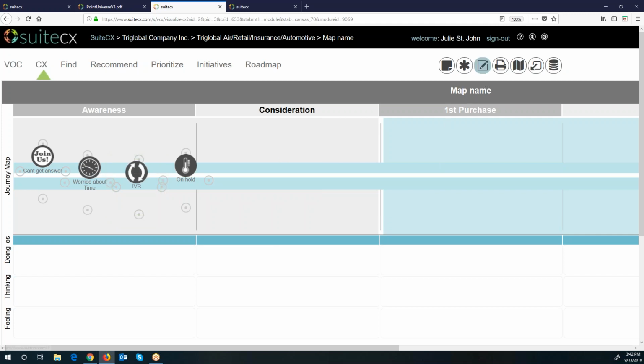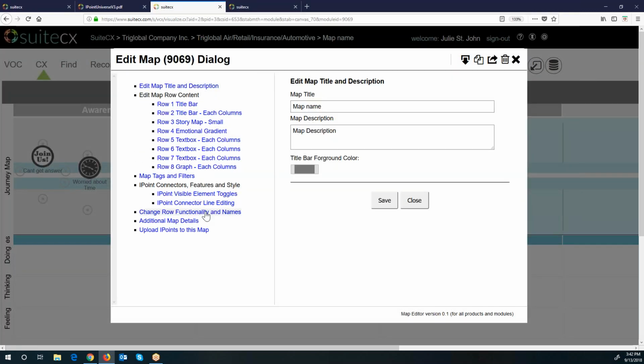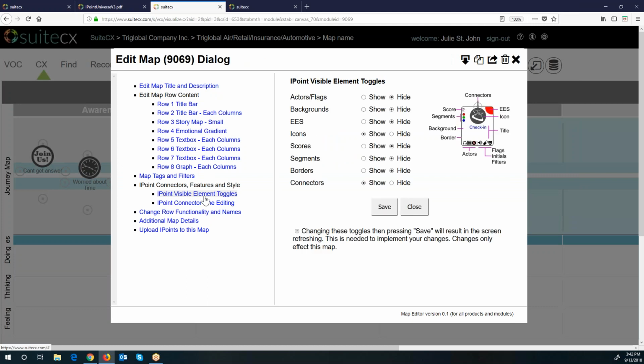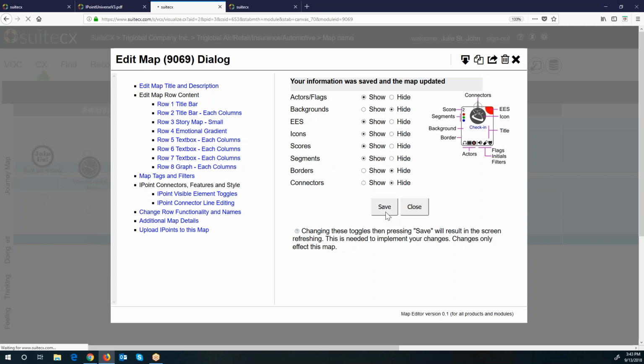So now let's go to edit this map, and I want to show you how to turn on or turn off the elements in your eye points. This is an elements toggle. If I go here, I can decide what I want to show on my eye point. I want to show my actors, my emotional state, scores and segments, and I want to turn off connectors because I don't think I'm going to be connecting my eye points in this map. Click Save.